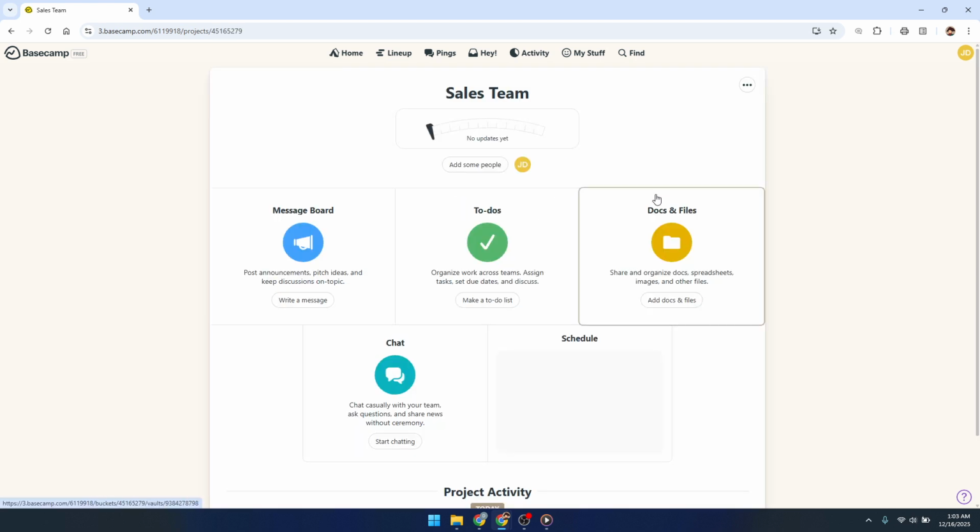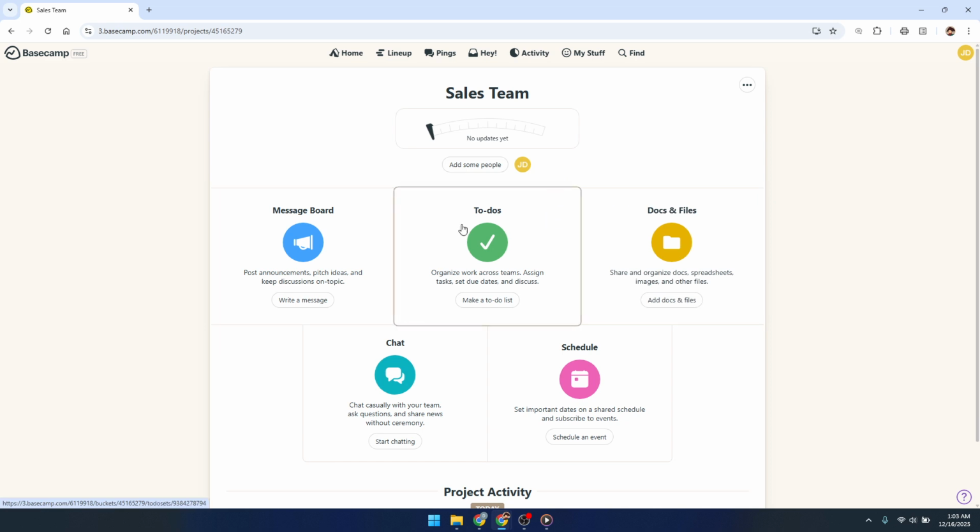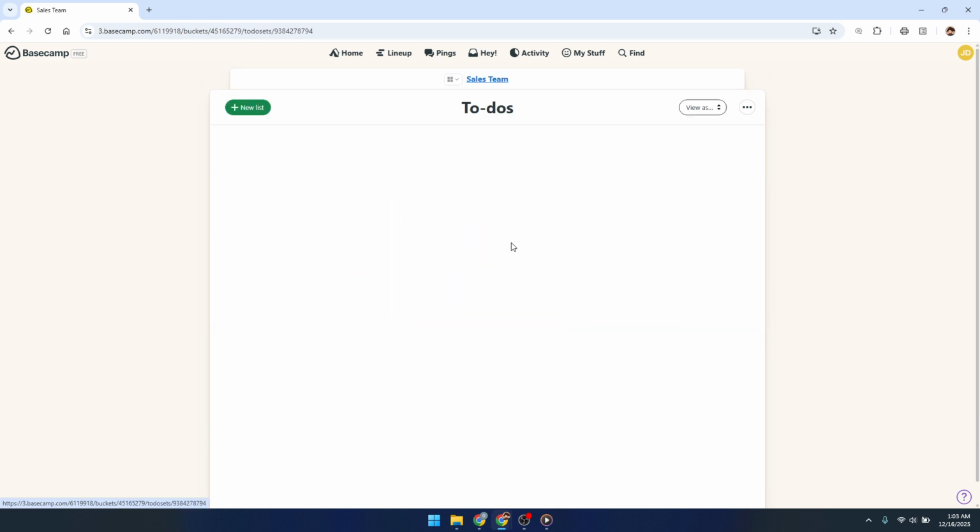First, sign in to your Basecamp account and head to the project where you want to add tasks. On your Basecamp home screen, you'll see a list of all your projects. Click on the project that needs new to-dos. It's helpful to double-check that you're in the right project before adding anything, so you don't accidentally create tasks in the wrong place.